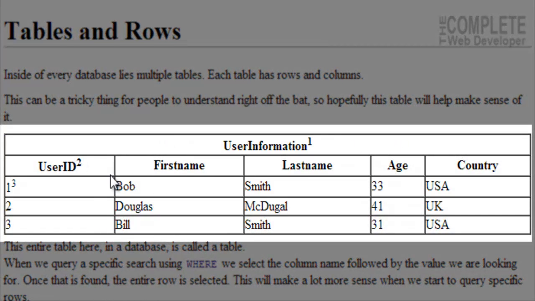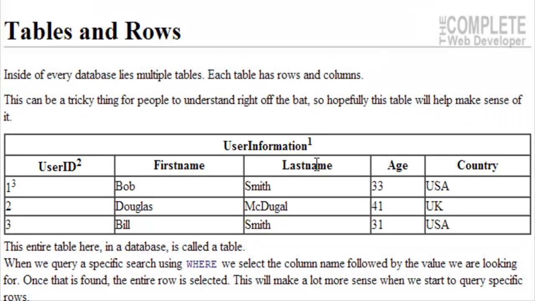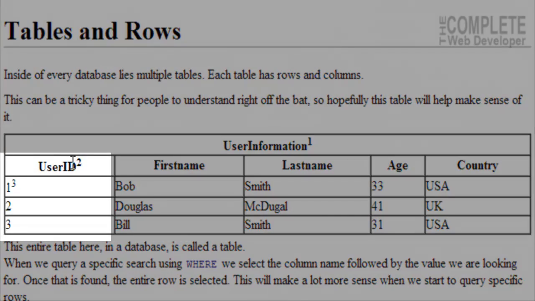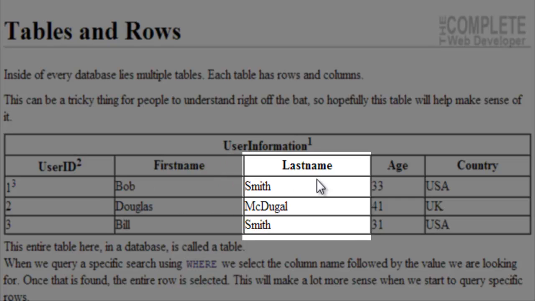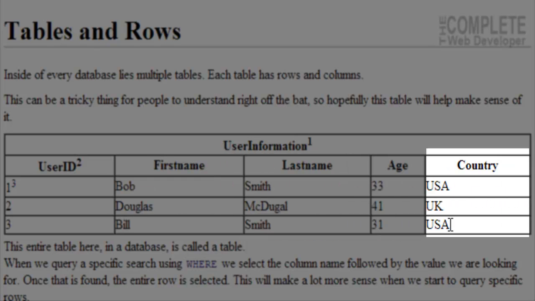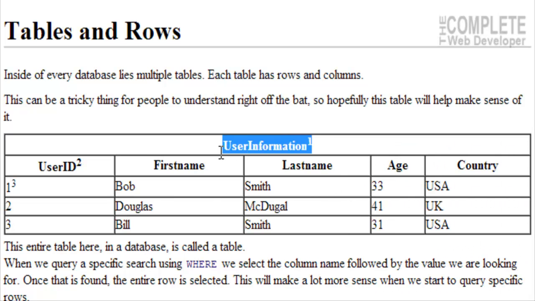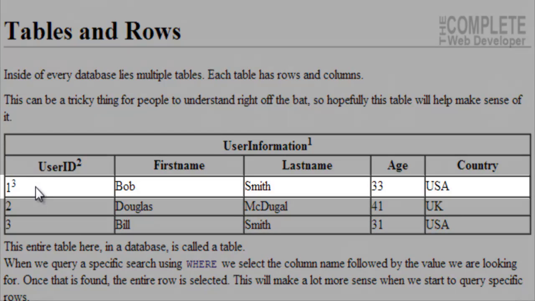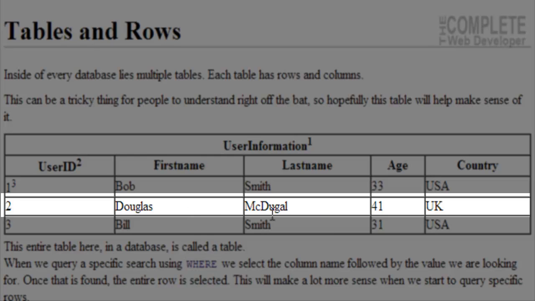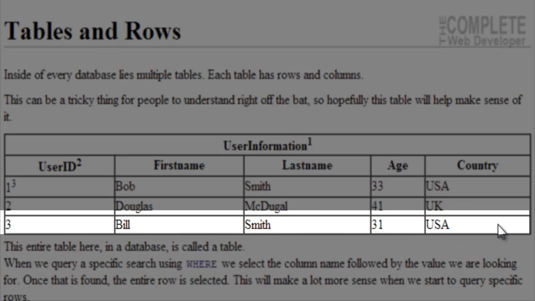So this here is the entire table, and this will have all of our information. These are columns. This is column 1, this is column 2, column 3, column 4, and column 5. These columns are inside of our table. Inside each column is a row, and a row goes from left to right. So we have row 1, we've got row 2, and we've got row 3.